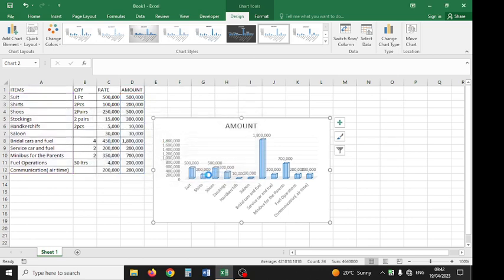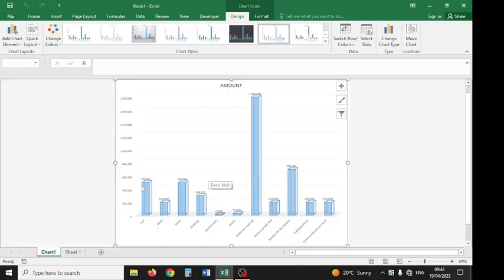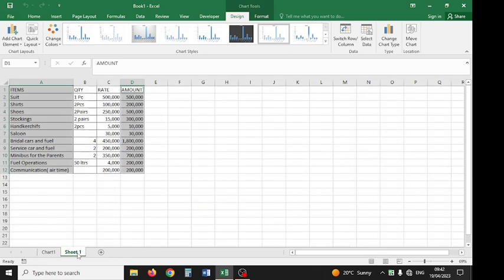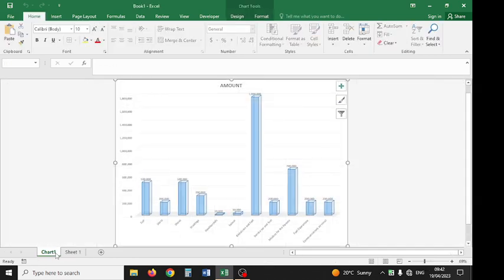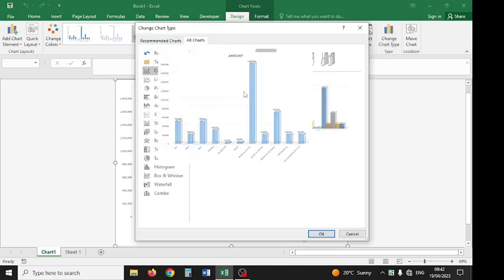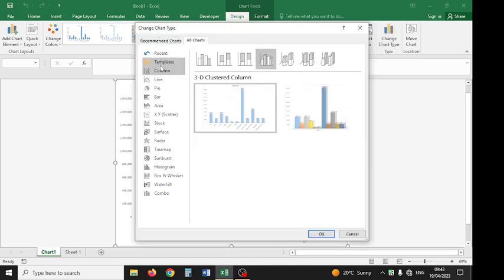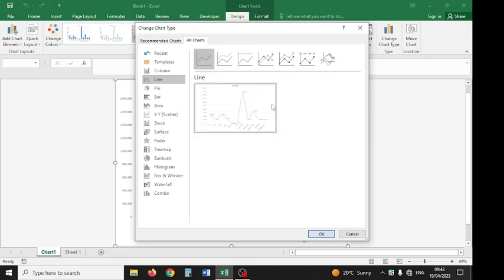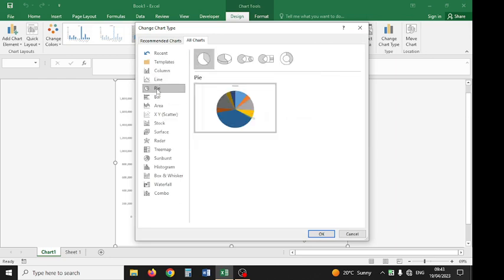Then click OK. You can see the chart has been moved away from Sheet1 to a new worksheet and has been labeled chart. So now we have a chart on its own worksheet. It still has designs. In the design, we can even change chart type. Click change chart type. These are the different chart types: column, line chart, it will appear like that, a pie chart, and there are different pie charts.